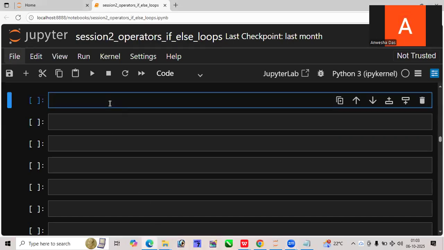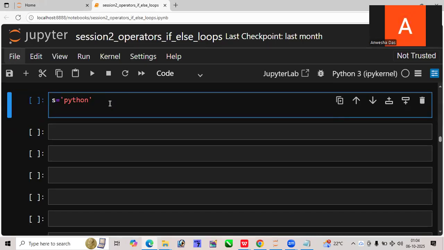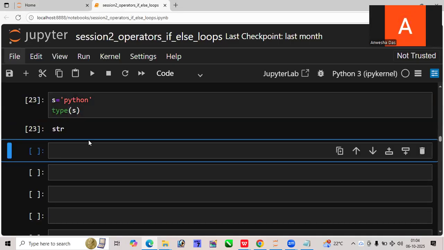Hi everyone, I am going to discuss the string. String is a data type in Python. So if I write s equal to "Python", now I want to check the data type. For checking the data type, I'll write type of s. So what will be the output? It should be a string.